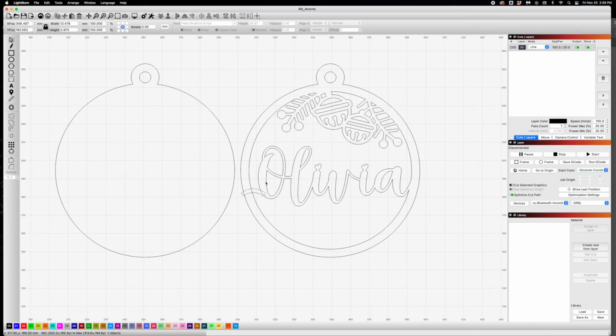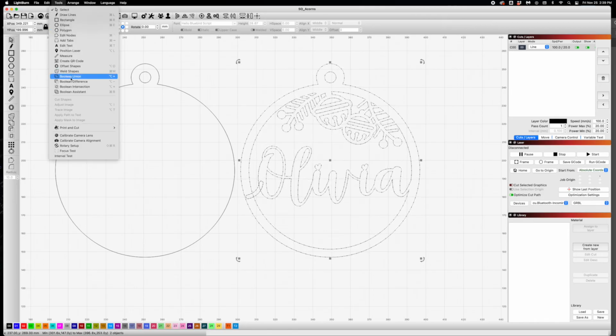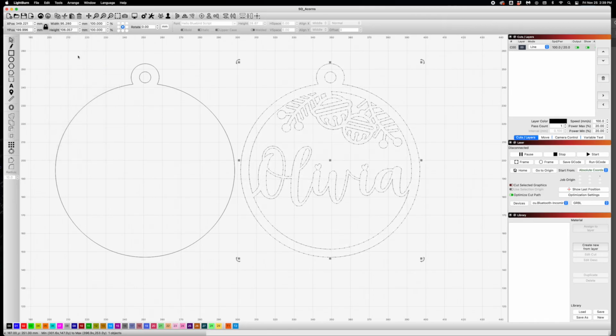And if I just maybe turn it like that. Whoops. Something like that. So now I've got that selected. I want to select the frame, and we're going to go to Tools, Boolean Union. And there you go. That's it. I've got the Olivia with a nice little tail on both sides attached to the frame, ready to print.